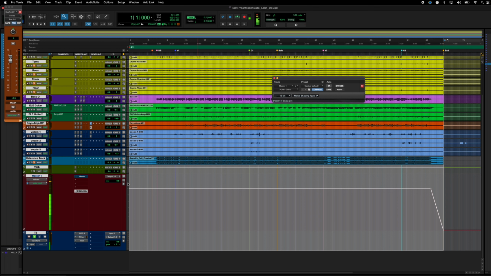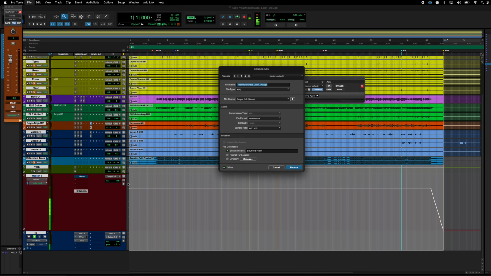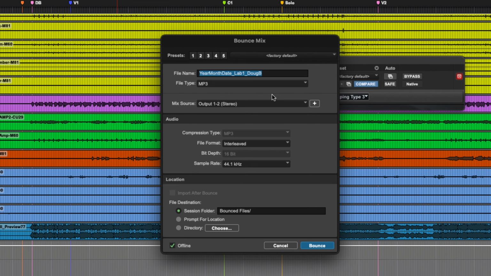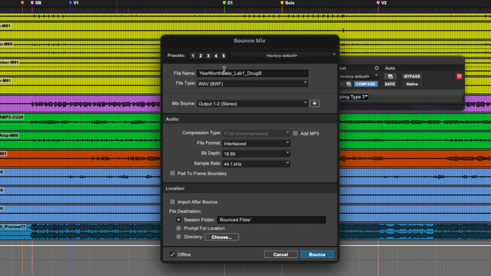So with everything selected, I'm going to do Command Option B, or you can always do it the slow way and go to File, Bounce Mix. I'll name the bounce here: year, month, date, lab project name, and my name. I don't want it to be an MP3. I want to bounce it as a WAV.